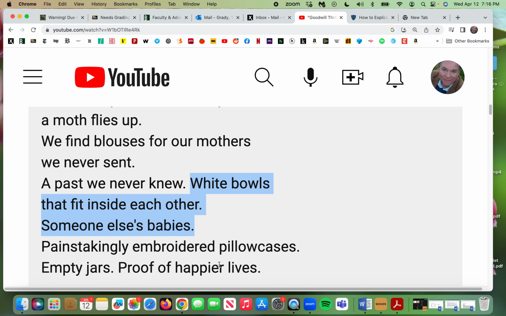White bowls that fit inside each other, someone else's babies. So that can be literal, like you're in a thrift store, this is something you would see. And then you think, someone else's babies, that's kind of odd because bowls aren't babies, but they are kind of gathered all together. It is plural, so I think they're connected. Could it mean that these bowls were picked out by someone and they thought they were beautiful or practical and terrific and they have sentimental attachments to them, but now they're in a thrift store and they're detached from that kind of beauty from which they were originally used, and we know that there's someone else's babies. There's something that someone else loved.